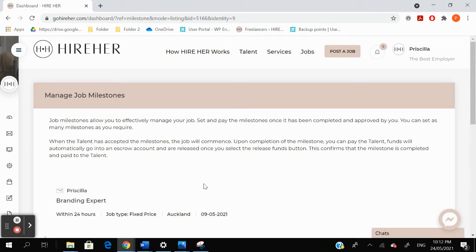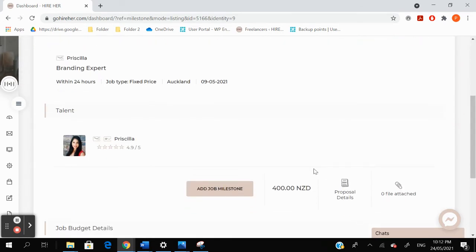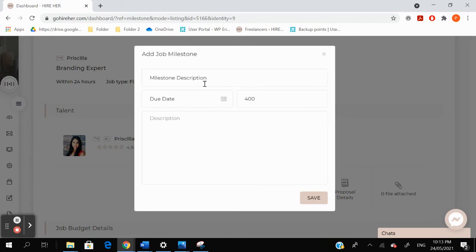So that means that if you had a budget, so in this example, we said the budget was $400, we can go and break that down and think of, okay, if I'm looking for a branding expert to do XYZ, what are the 3 or 4 or 5 deliverables that we need to put aside, and based on what dates and based on what budget? And so when they complete that task and you're happy with it and you've approved it, that's when you pay.